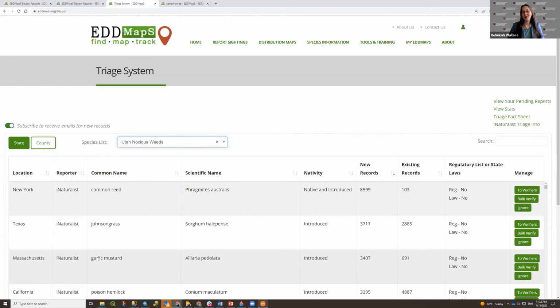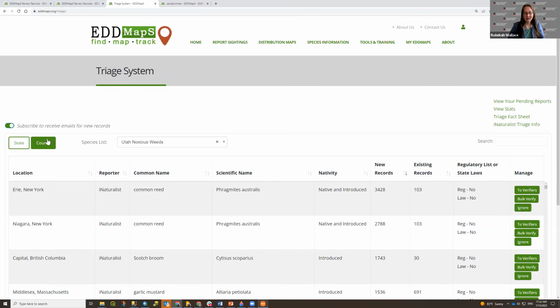But again, I have all the parameters. And then there's also the option of state, which was the default option to begin with. Everything was by state. But we also have county. So if we select county, this is going to go county by county and say, okay, in Erie, New York, for Phragmites, there will be this many new records added to this many existing records. And you can go on so on and so forth.